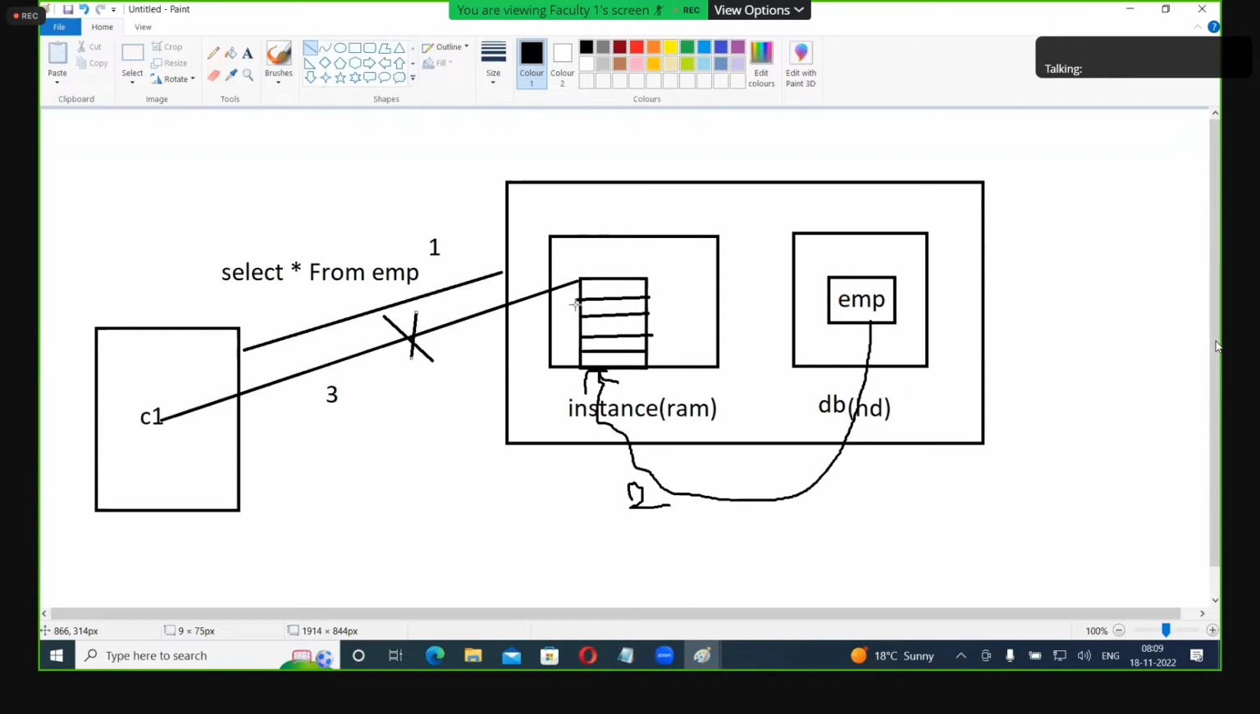What is the next step? Deallocate. When you deallocate, this memory is released. Whatever memory was allocated when you declared the cursor is released. When you deallocate the cursor, this memory is removed, because you don't need this data.